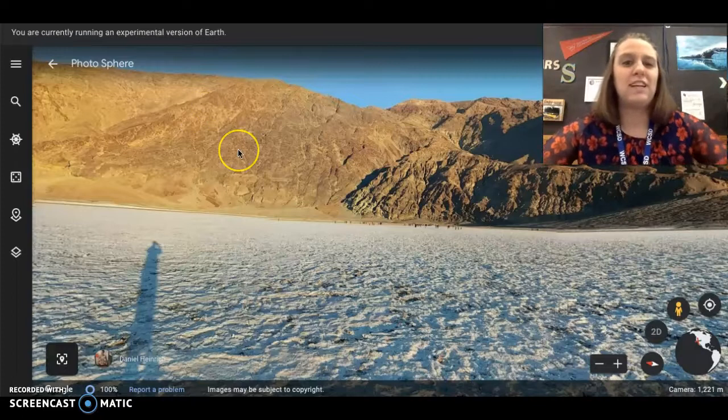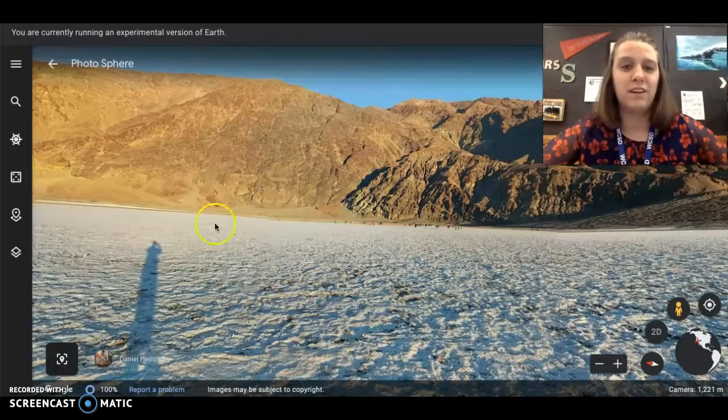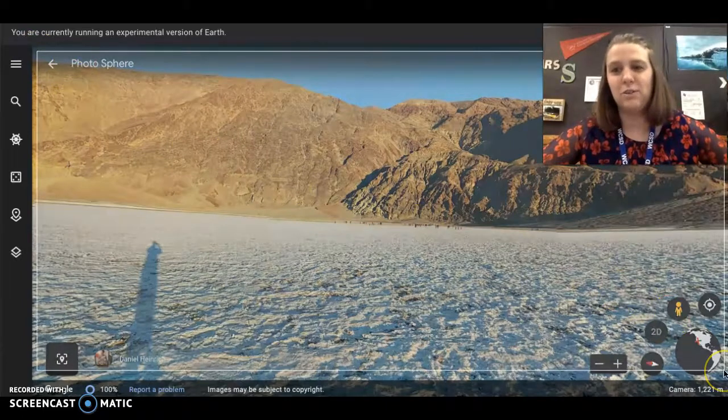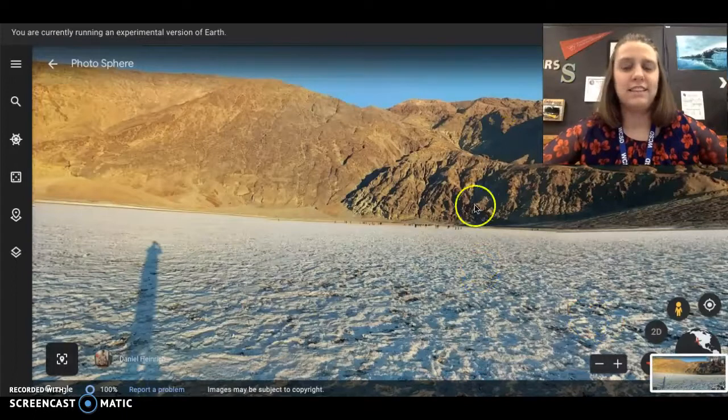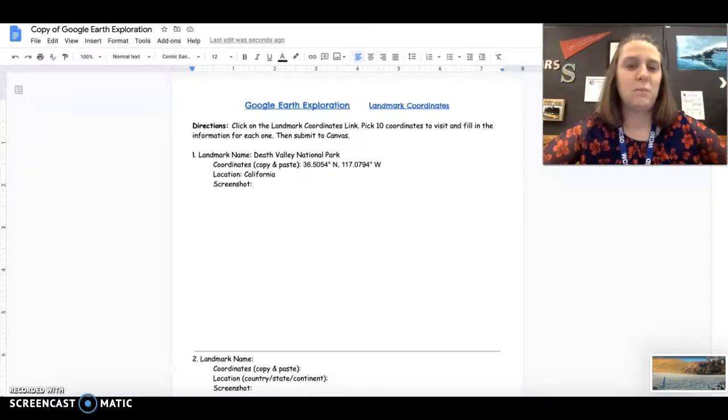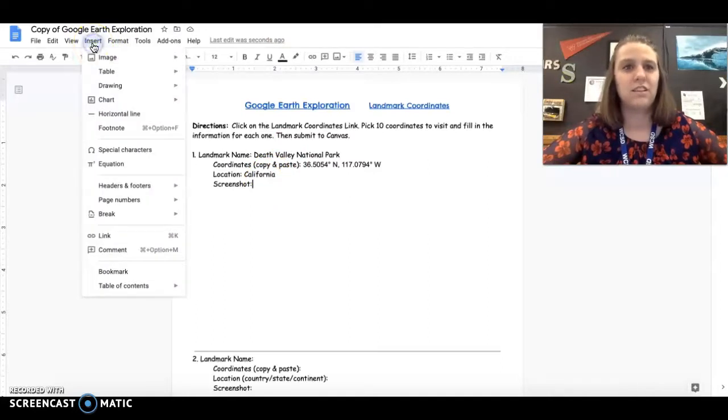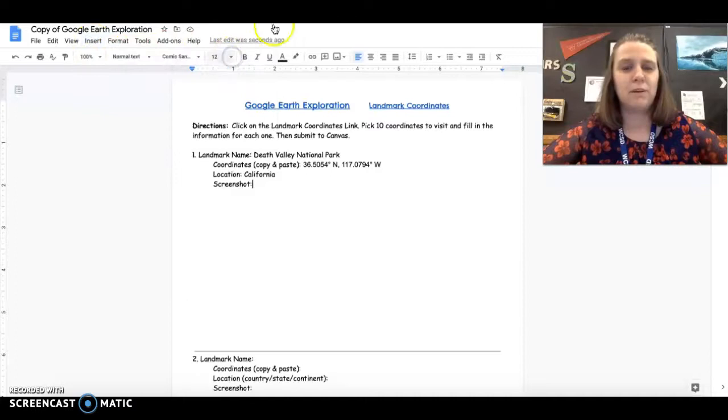So when you do that, you're going to get this little cross arrow on your cursor, and you're going to click and drag and show me what you are seeing. And then it's going to save it. It's going to pull up down here. When you go back to your document, you're going to hit Insert Image, and you're going to upload from your computer.